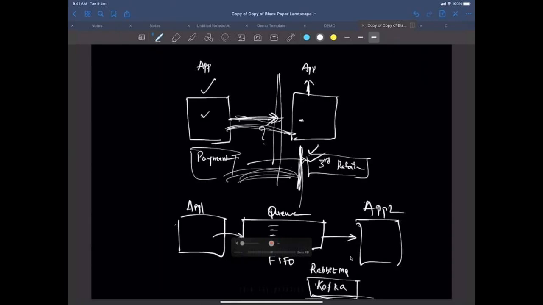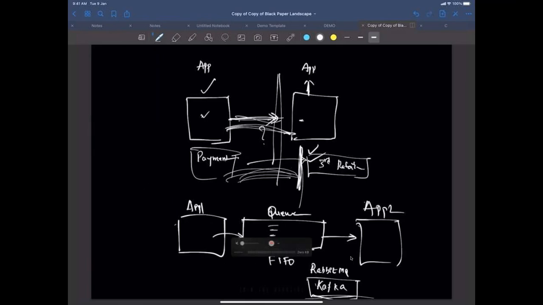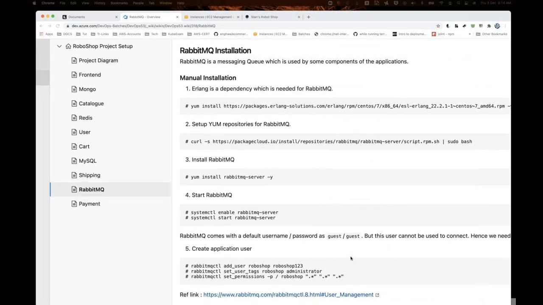Hey, did I not show this diagram? I'm not sure. You were seeing the diagram only, right? Now only I moved here. No, we have seen the diagram. Okay, fine. All right.